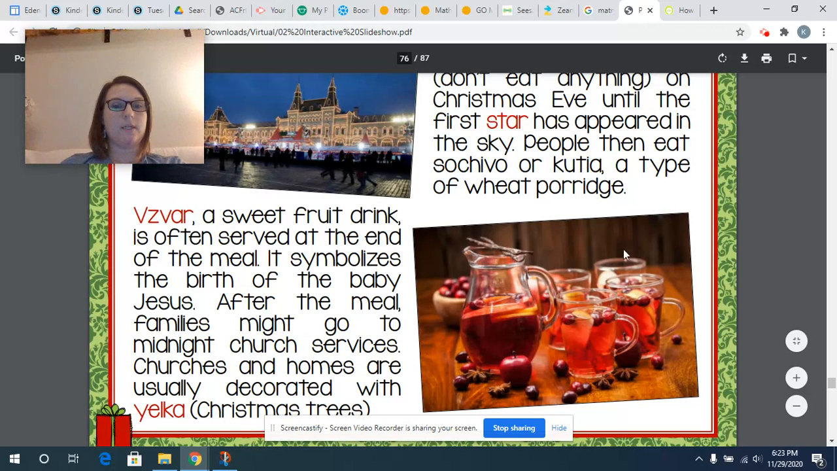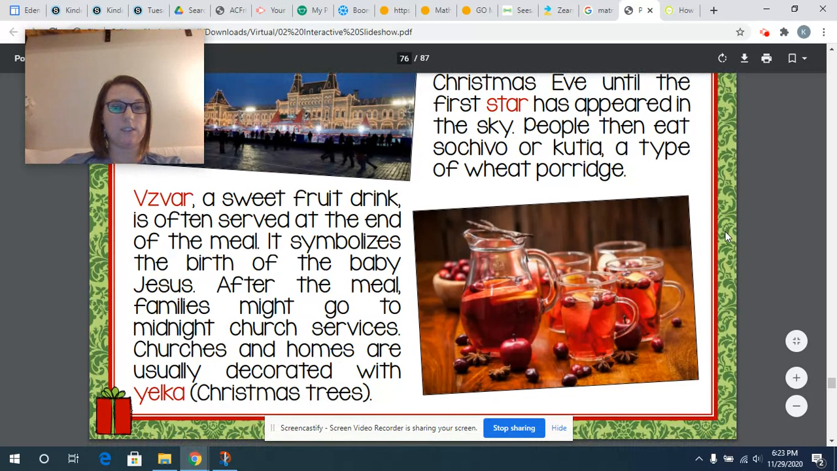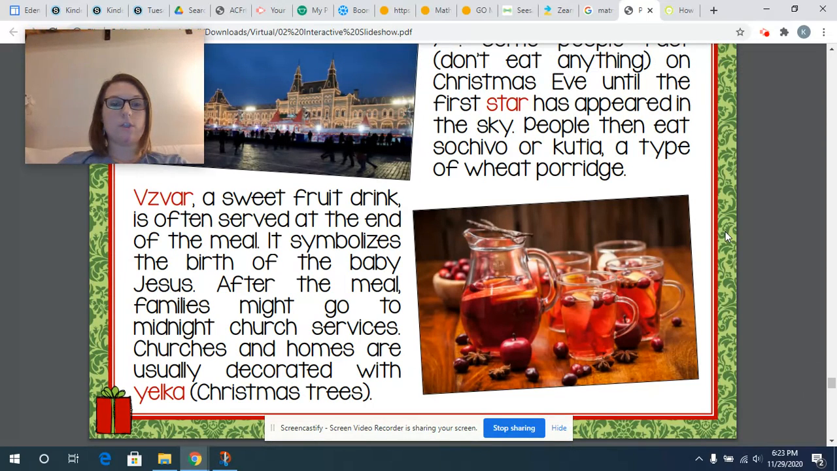After the meal, families might go to the midnight church services. Churches and homes are usually decorated with yolka or Christmas trees.